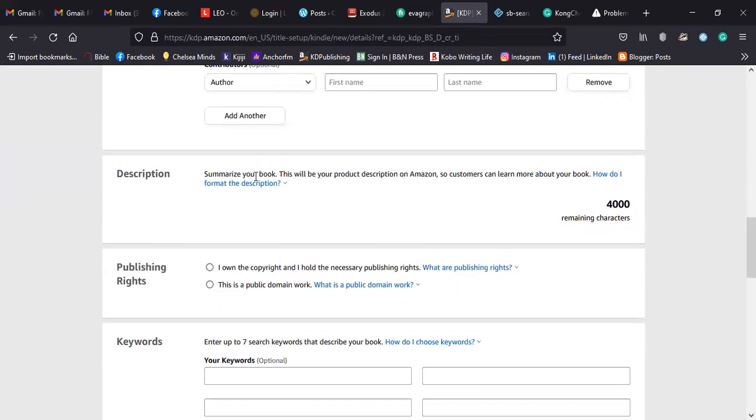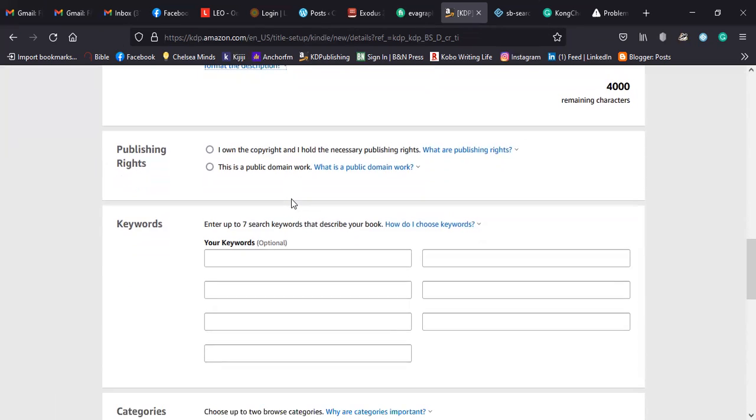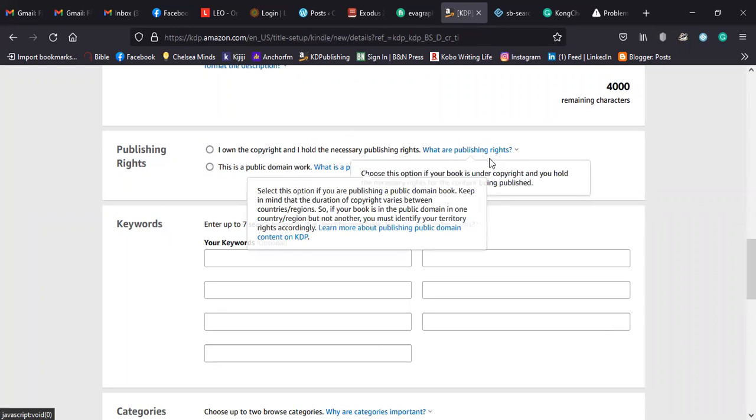Now your description. This is the book description that you would find on the back of your book, so this is where you would type it in. You need this so that when people read the Amazon page, they will know what the book is about. You only have up to 4,000 characters. Publishing rights: I usually click that I own the copyright and hold the necessary publishing rights, unless it's a public domain work. You can always check these blue highlighted words to find out more information.